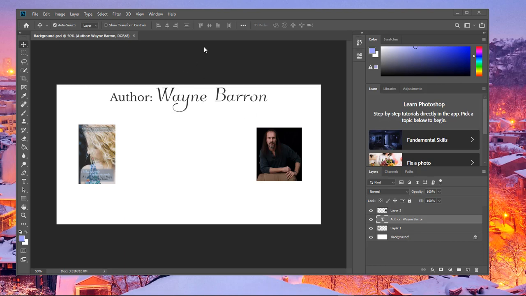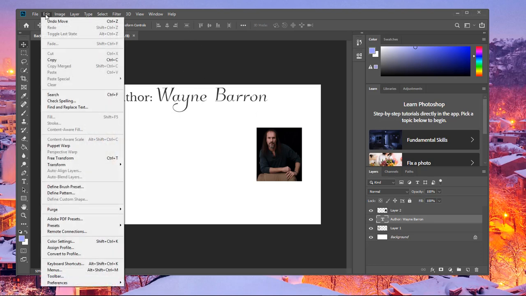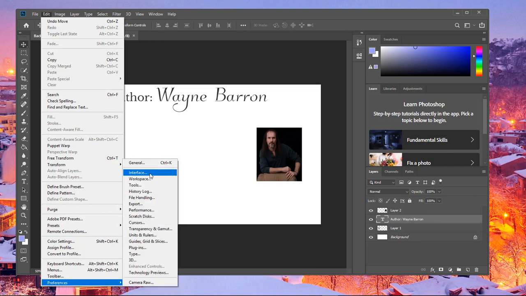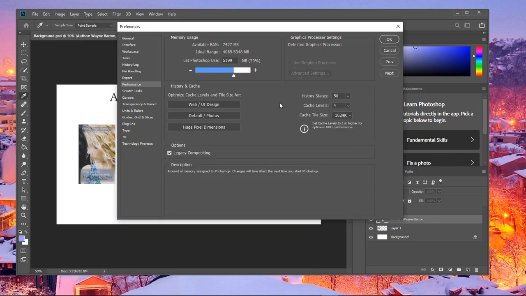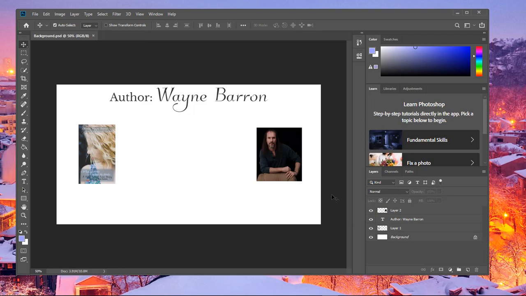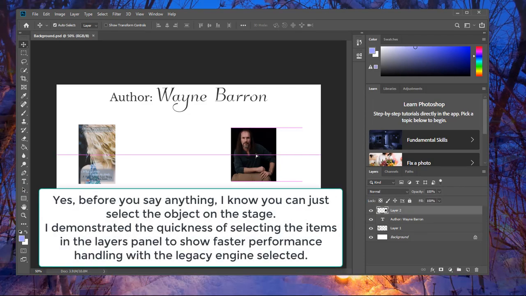So if you're experiencing this issue, come over here to Edit, go down to Preferences, and then come over here to Performance. You want to check Legacy Compositing. This reverts it back to the old Photoshop compositing engine, which allows you to run it a lot smoother and a lot faster. Okay, so you click right here, and then we're going to move this over.